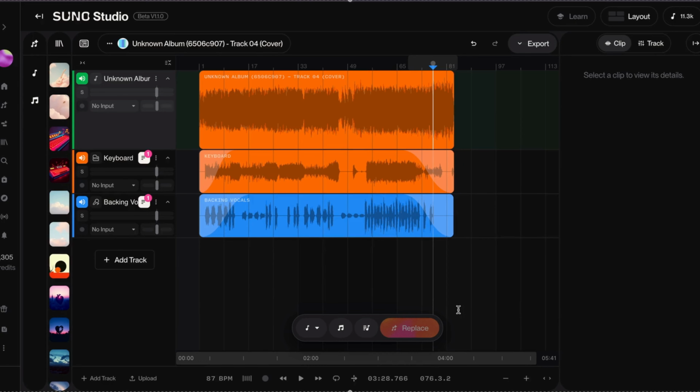down into the stems. The stems are each separate part of the song, and when you take the stems you can work on each part of the track independently. Vocals, drums and everything else.